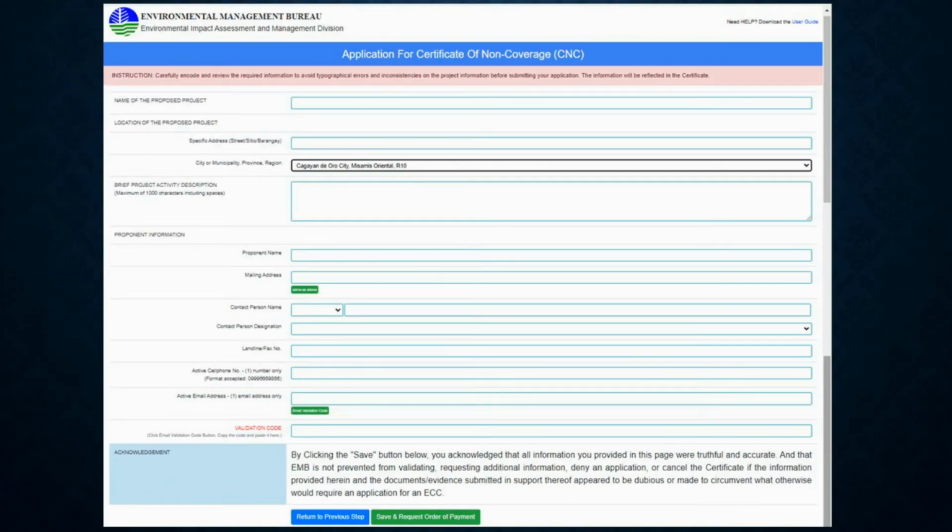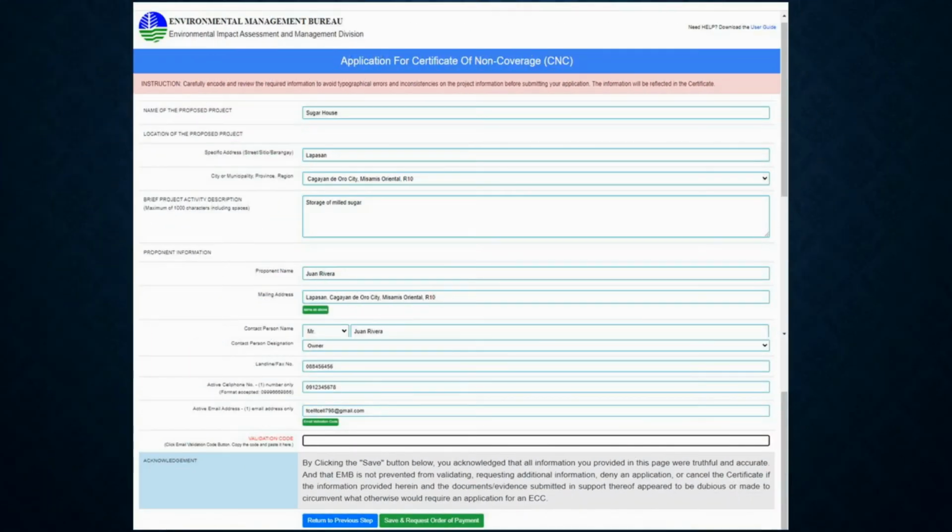But if your project passed the screening questions, this page will appear next. You just have to fill out the necessary information on this part. You also have to prepare the brief project activity description as this will reflect on your certificate. Here is a sample filled up form. Take note that it is very important that the details and description you enter here matches the description written on your business permit and other regulatory documents, as well as other information such as address, business name, and so on.